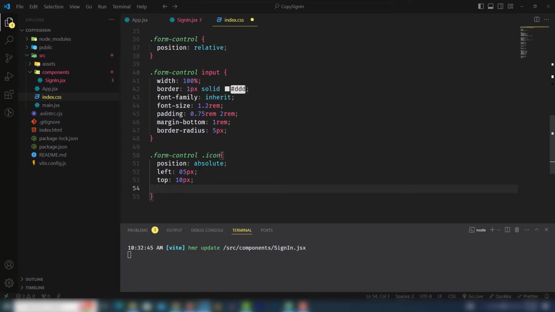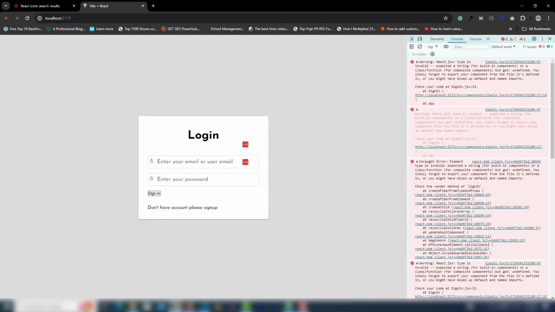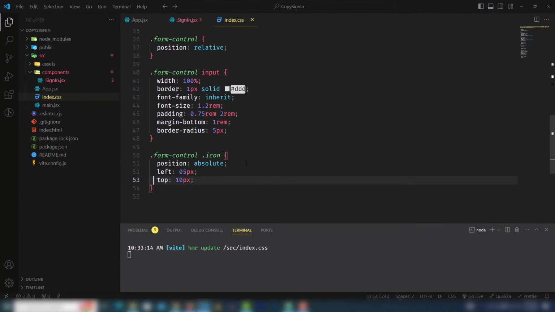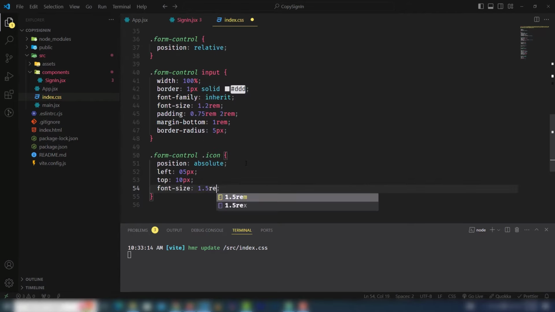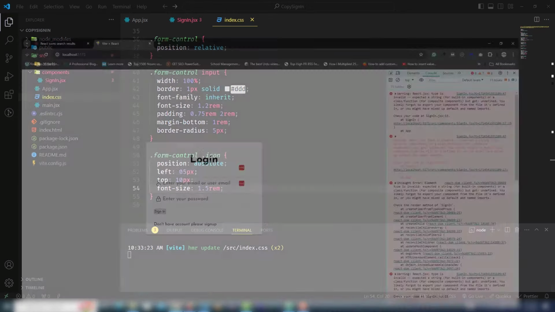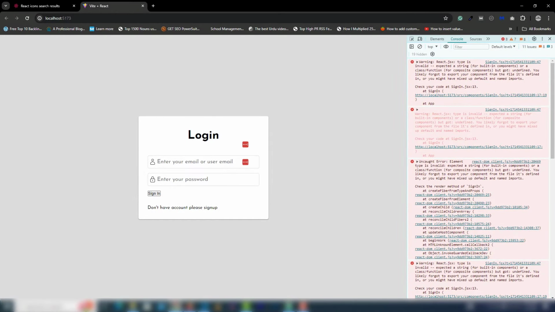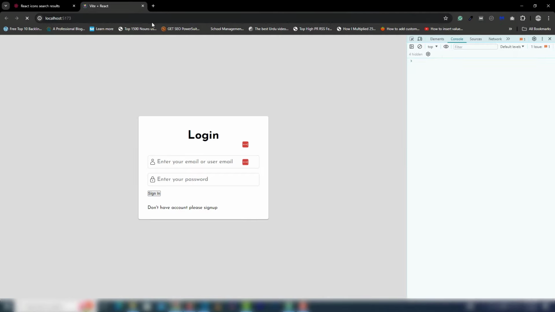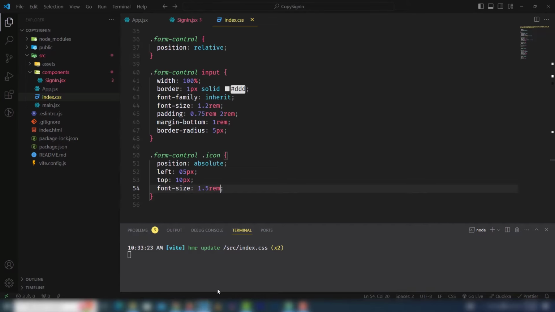And then we need to save, and look at that guys, I will increase the font size so it should be displayed perfect on there. 1.5 rem is best. Right now as you can see guys, don't focus on these red icons. This is by my extensions icons. Don't focus on that.